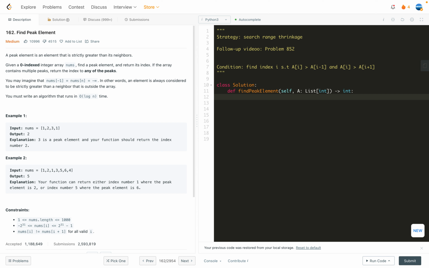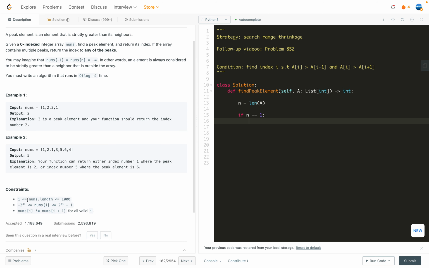First, I'm going to organize the coding like the following. We'll first treat several edge cases, and then we look at the general search range shrinkage. First, I'm going to get the length of A, just for convenience of writing. So if n equals 1, and here we start from n equals 1 because the length is bounded below by 1, it's already a peak because it's larger than the two negative infinities on both sides. So we are going to return index 0.